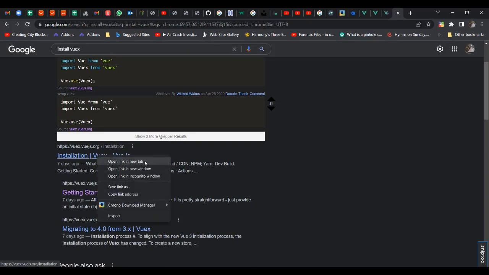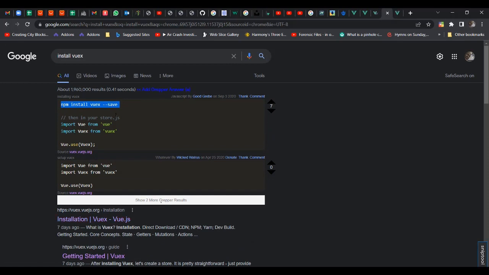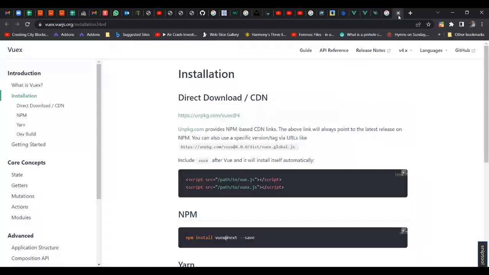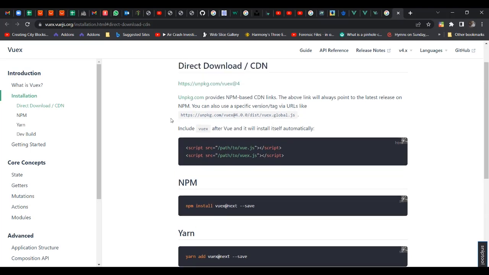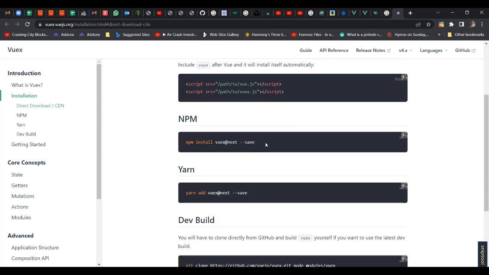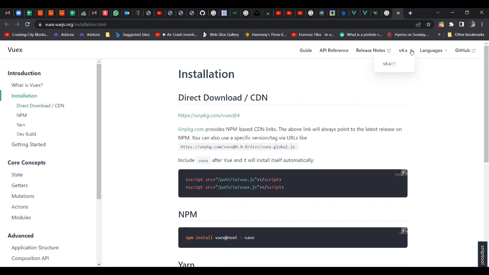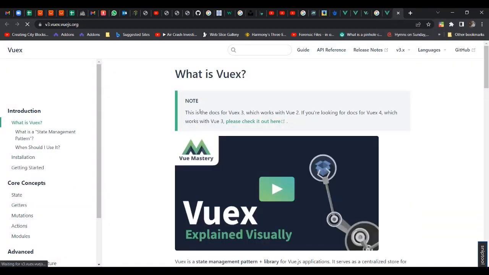I don't know if I need to look through the versions, but since I've used it before, okay, it's coming back using our code. So let me see. Here is for those of you who want to use the CDN. So install, this is for version 4. So let me go to version 3 and see what's given for us. This is a doc for Vuex 3, which works with Vue 2. If you are looking for docs of Vuex 4, which works with Vue 3, do this and this.